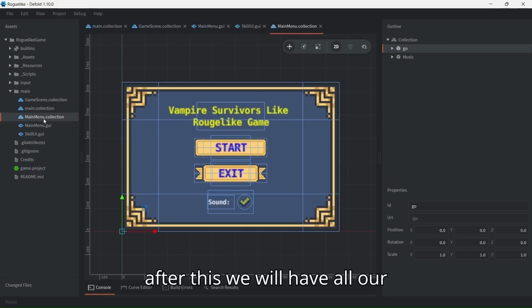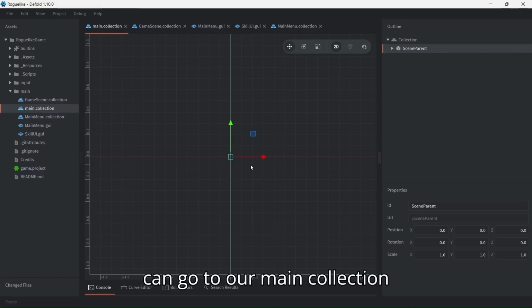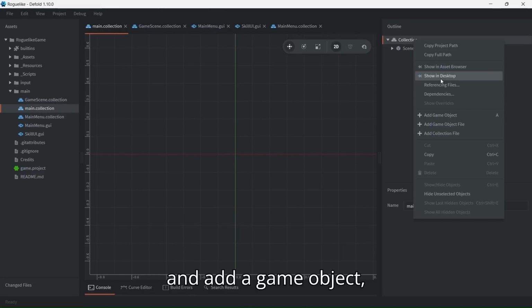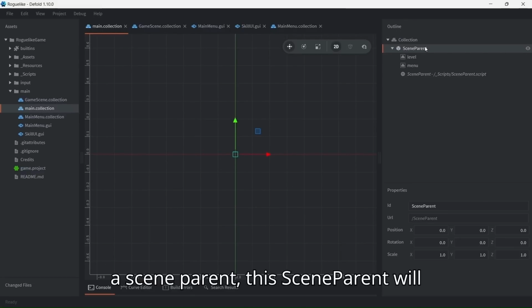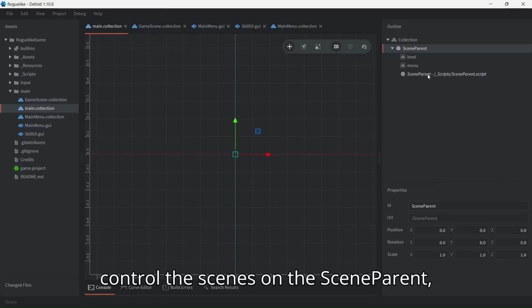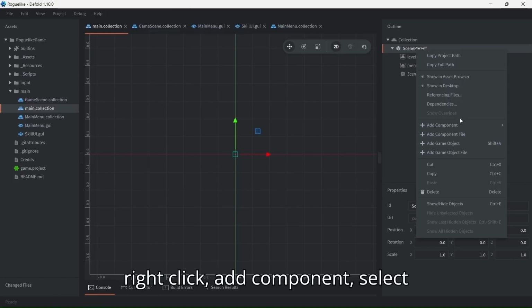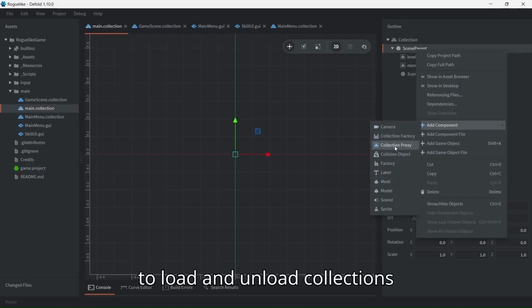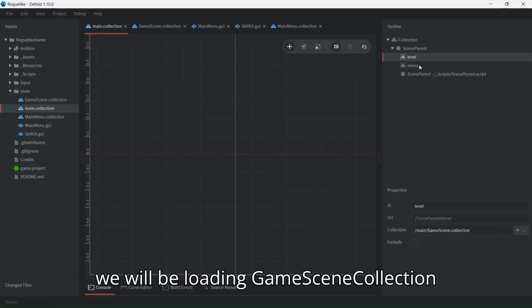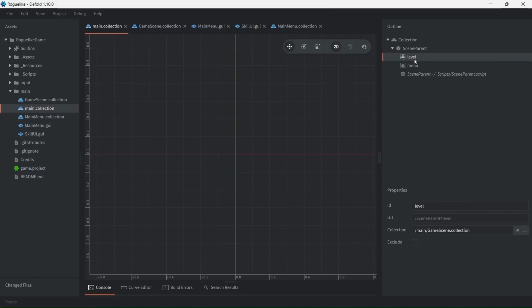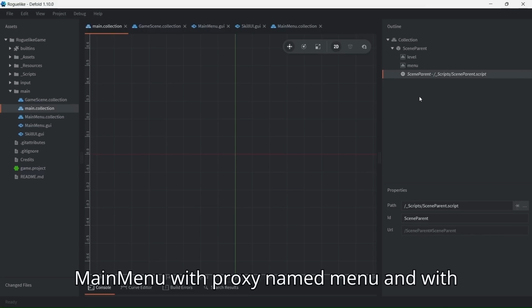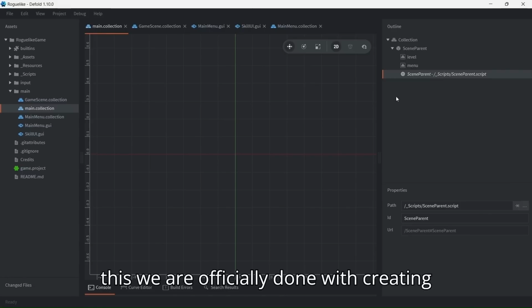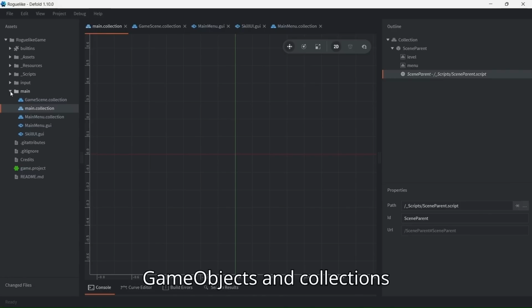After this we will have all our resources and collections, so we can go to our main collection and add a game object as scene parent. This scene parent will control the scenes. On the scene parent, right click, add component, select collection proxy, so we can use this to load and unload collections. We will be loading game scene collection with the proxy named level and main menu with proxy named menu. And with this we are officially done with creating game objects and collections.